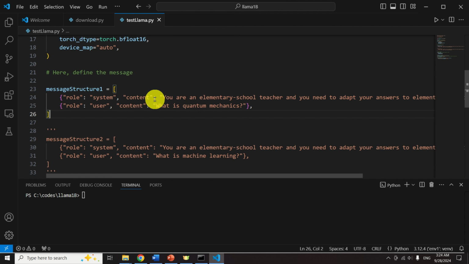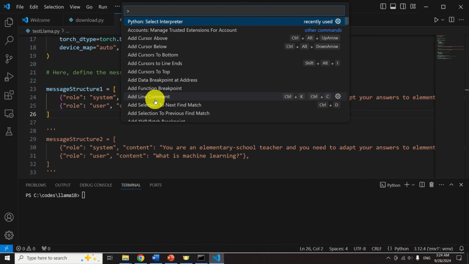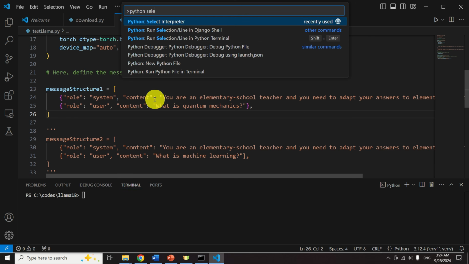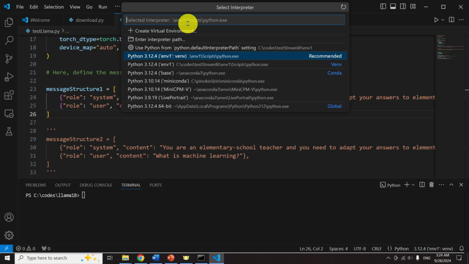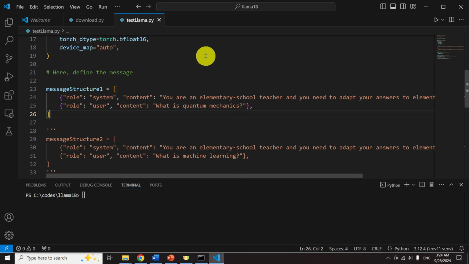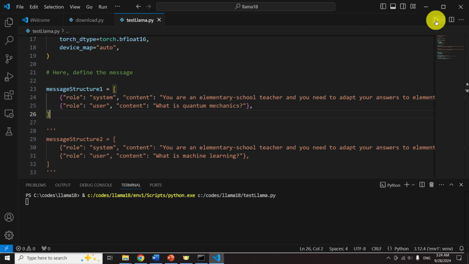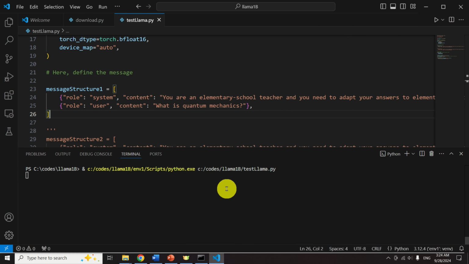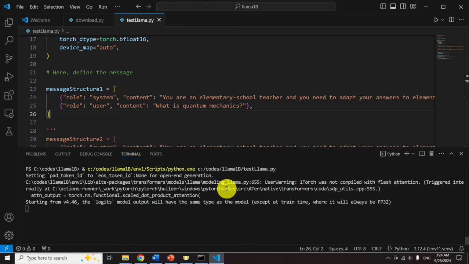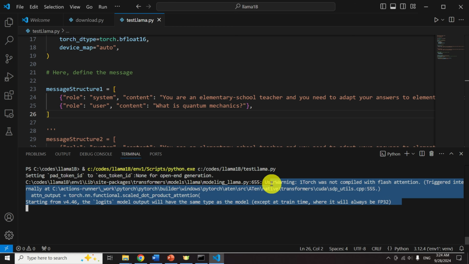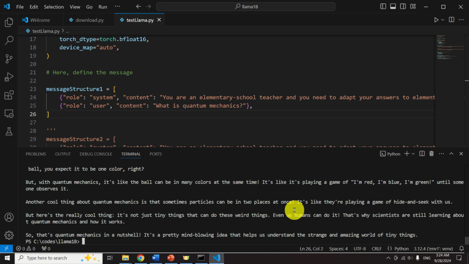To run the file, press and hold Ctrl Shift P, then search for Python, select interpreter, click here. Make sure that you select the Python interpreter inside of the virtual environment, and then simply click here and enjoy. The answer will be generated. So now let's see. You can ignore this warning sign, and here it is.